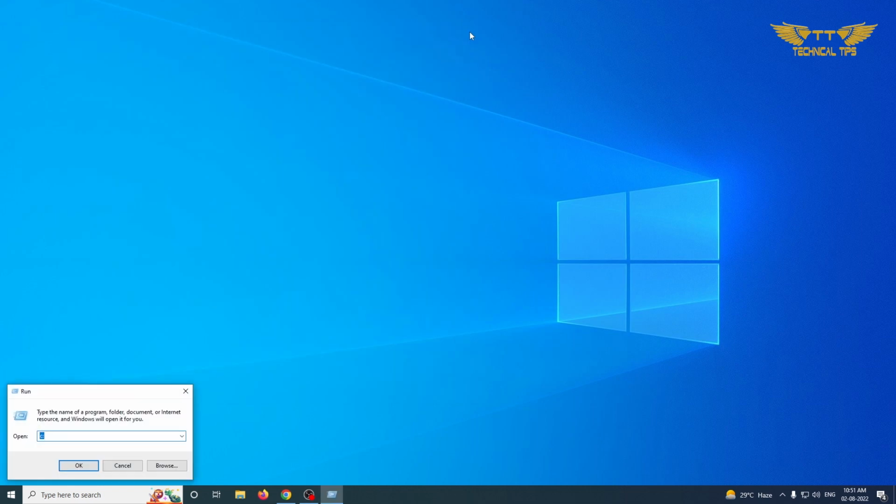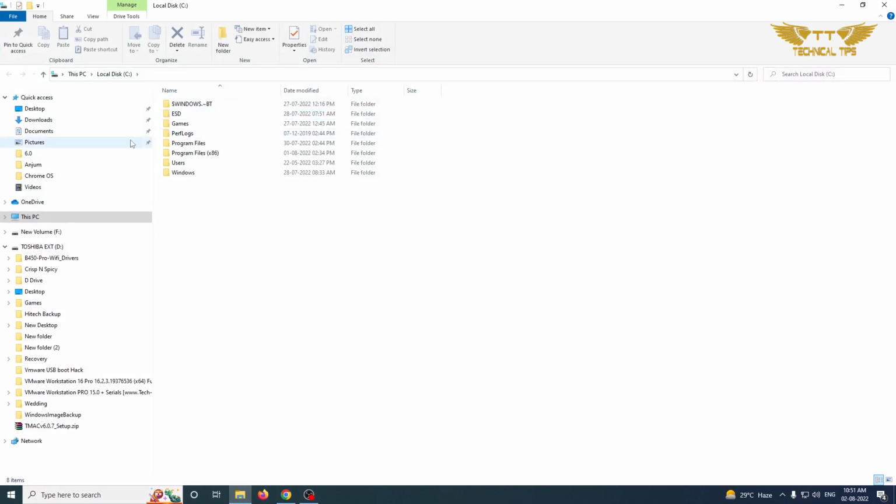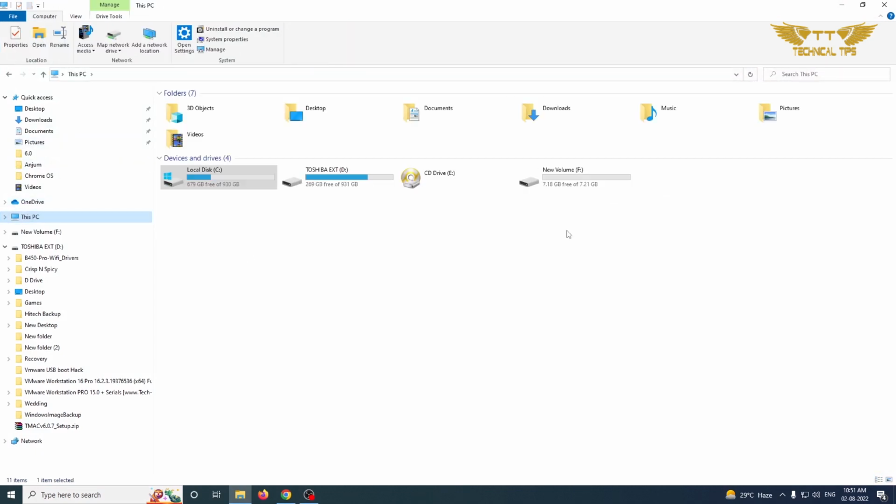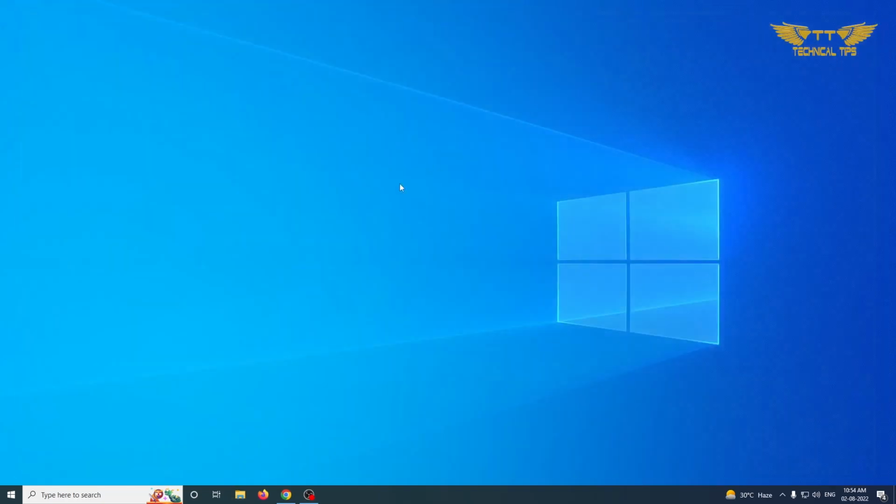If you go to my computer again, you will see there will be only one option for your flash drive, and it will show you the actual size. So that's it in this video.